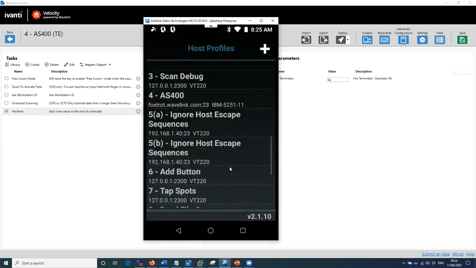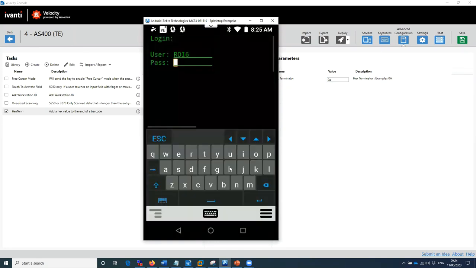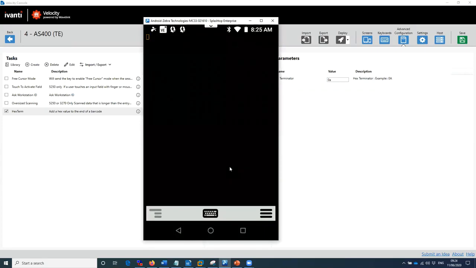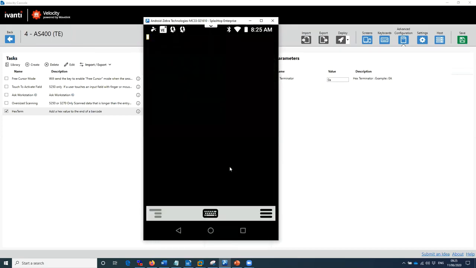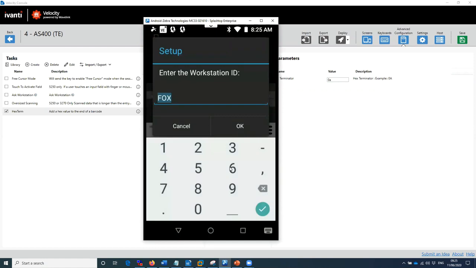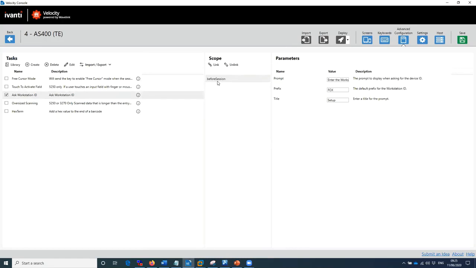So if I choose my AS400 project here, let's let it connect to my, sorry, I think I just selected the wrong one. Let me just select AS400. So this is going to connect to the AS400 at Wavelink. But you will see, first of all, this script is now running before we've connected to the session, because this script wants the user or the system's IT person to enter the ID for this particular device.